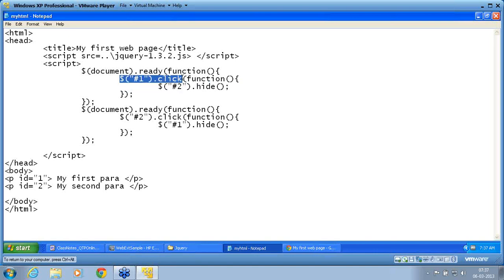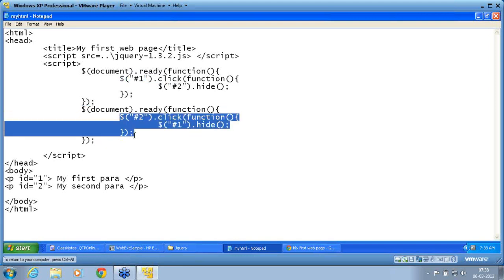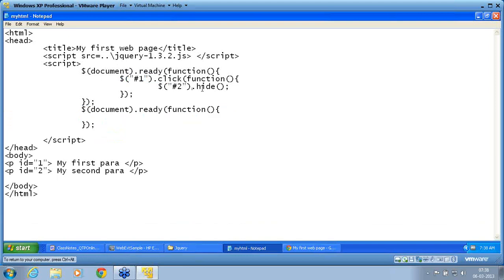This guy triggers actually. So document.ready function, I want this trigger to happen only if the document is fully loaded. Otherwise, I can straight away start with $#1. So I need this to be triggered only if the document is fully loaded. That's fine. Whether I need this second as an independent, I don't need. I can put this entire thing into here itself.